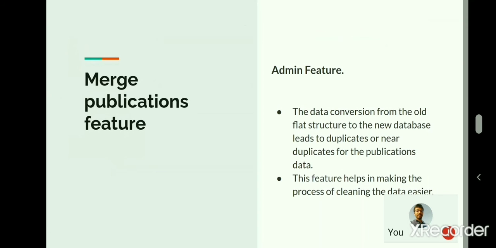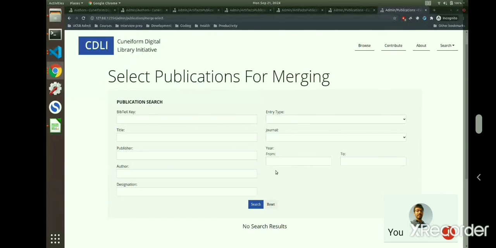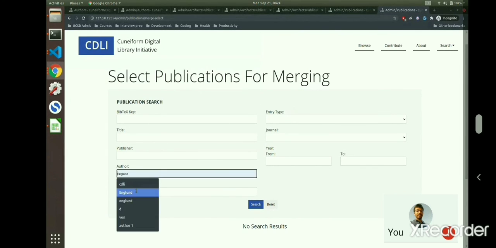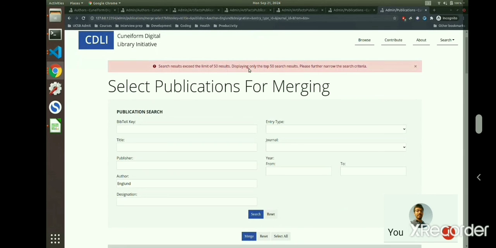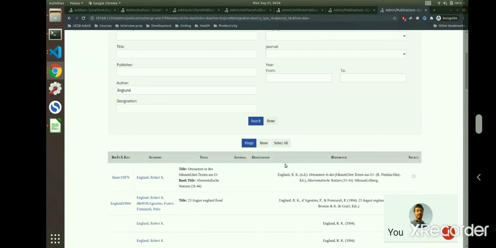Merge publications feature. This is also an admin only feature. The conversion from the old database structure to the new database structure is not perfect, and it leads to many duplicates or near duplicates in the publications data. This feature aims to help the admin in the process of cleaning the data. Let's have a look. Similar to the publication index, we have the search based on the fields. We can search based on any of the fields provided, and the search results are limited to 50 results, and we have all these results here.